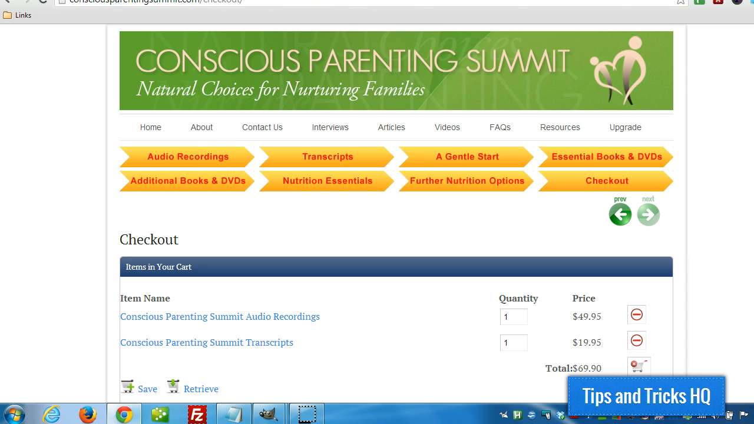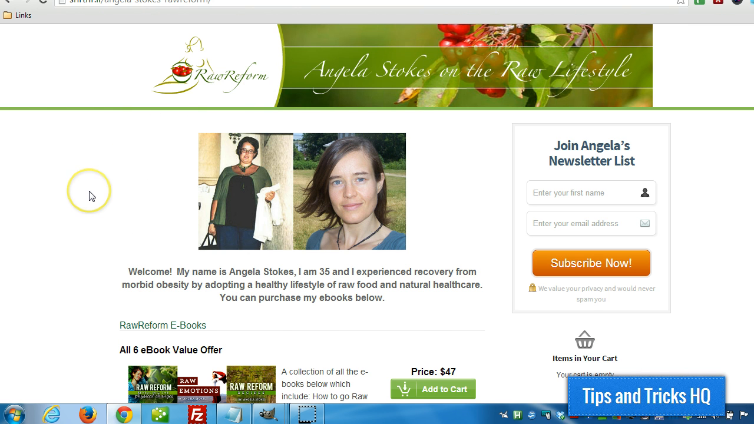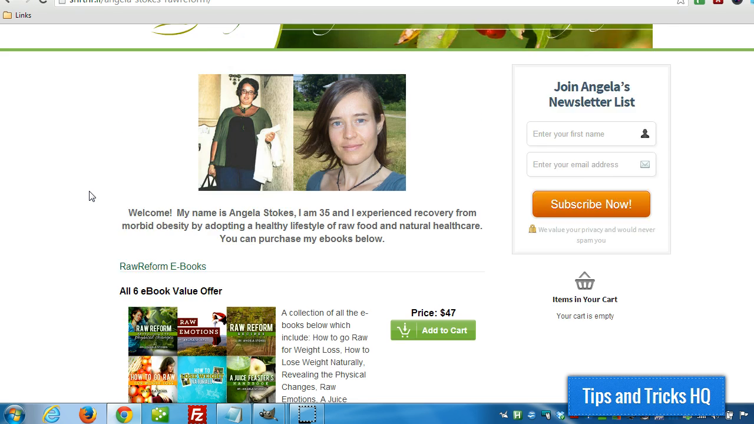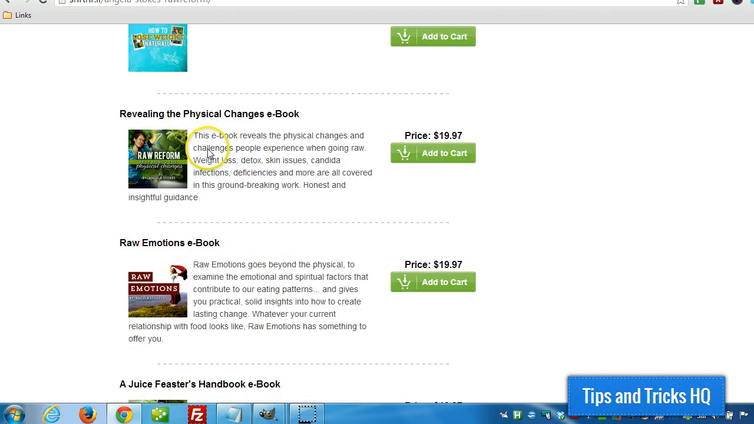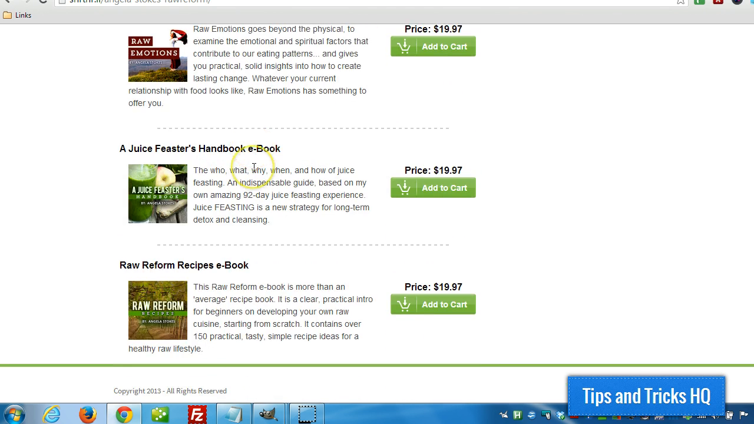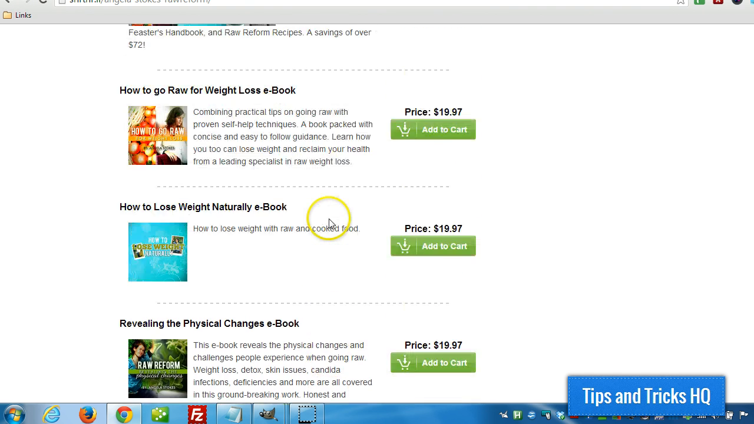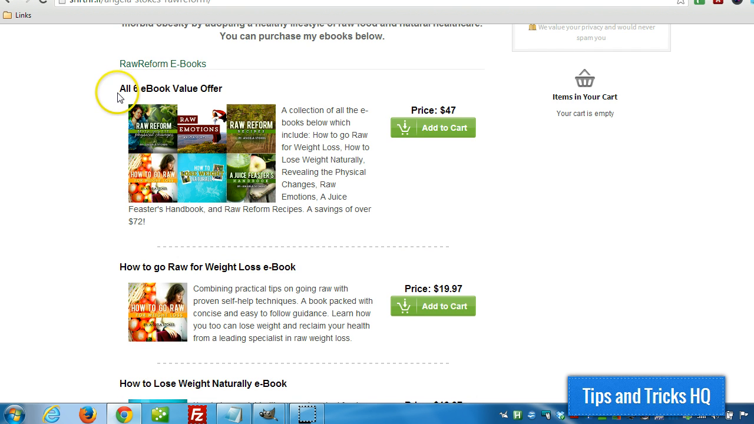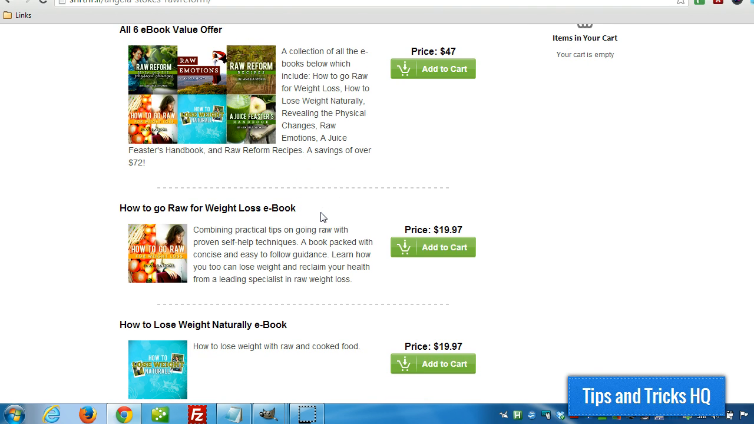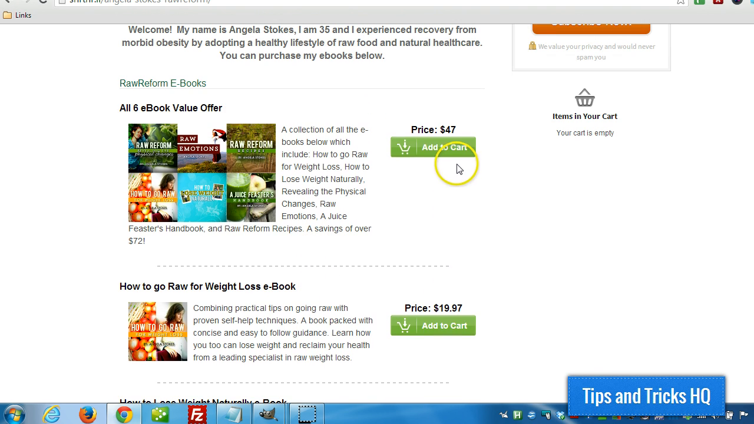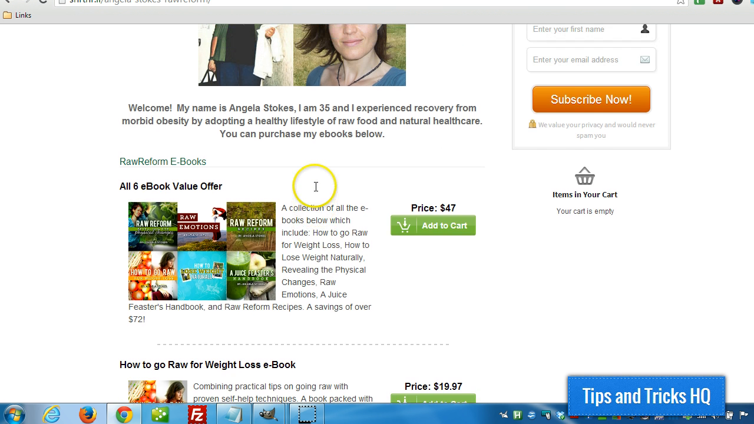All right, another way here is, here's another example using bundles. So this particular page has a list of several different ebooks that are available for sale at $19.97 each, and there's six of them, but at the very top there's a bundle package that offers all six of them for a lower price. So a lot of times if someone wants more than one, it makes more sense to purchase the whole bundle. All right, so that's another upsell option there.